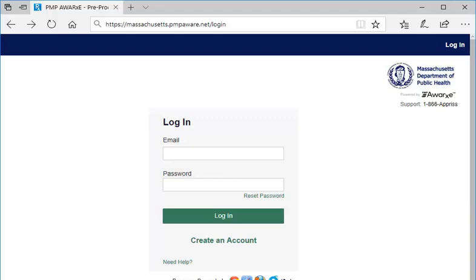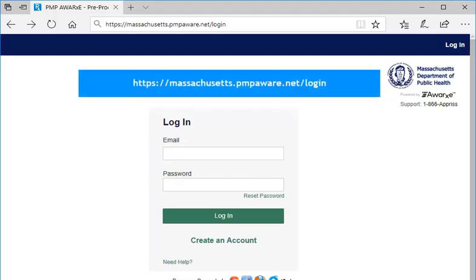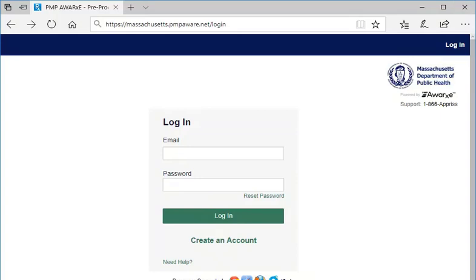To start the account registration process, go to the MassPAT login page and select the Create an Account link below the Login button. Before you do this, we suggest that you review the frequently asked questions about registration. Click the Need Help link to view the frequently asked questions page.